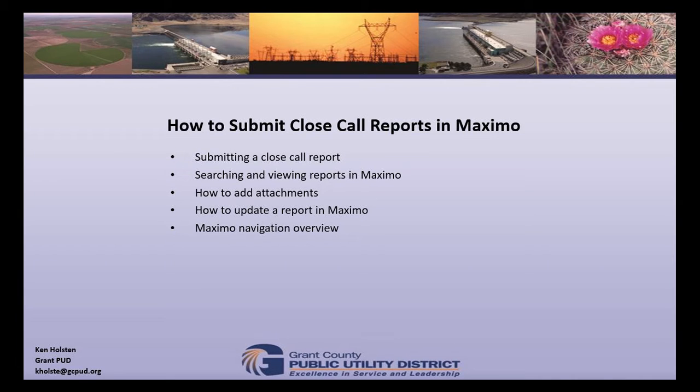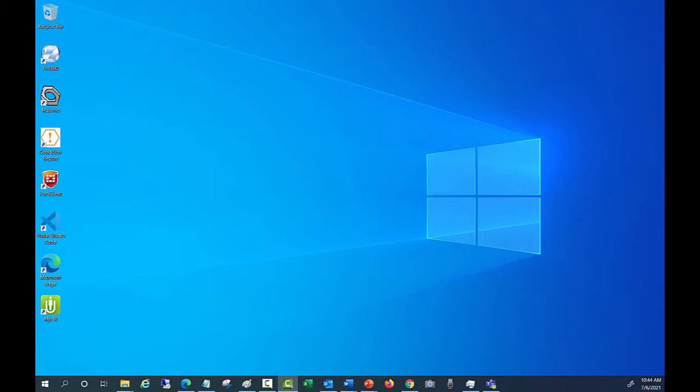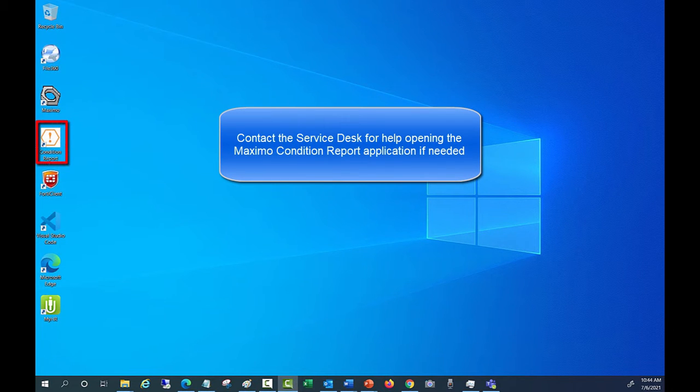In the next few minutes, you'll know how to submit close call reports in Maximo. You should have a condition report icon on your desktop. Double-clicking on this icon will open the condition report application in Maximo.